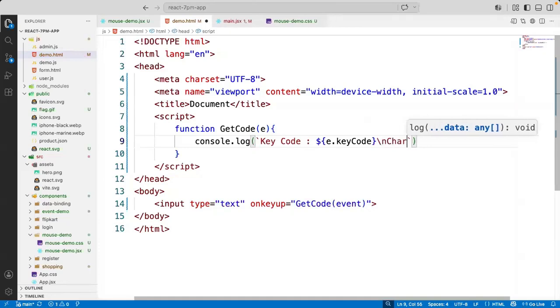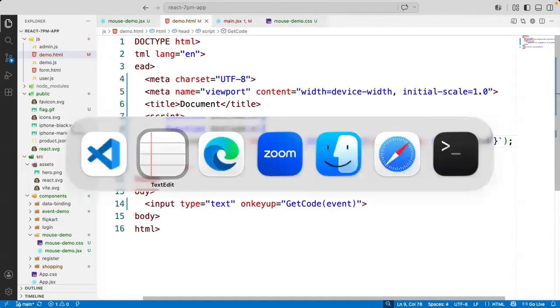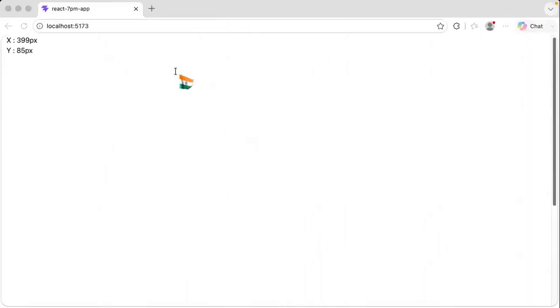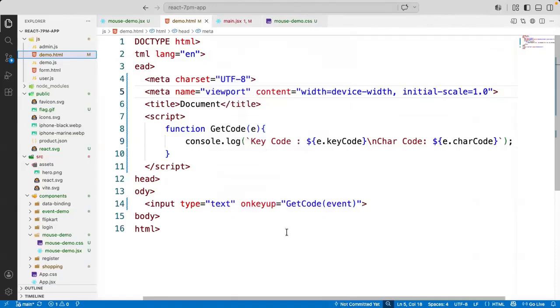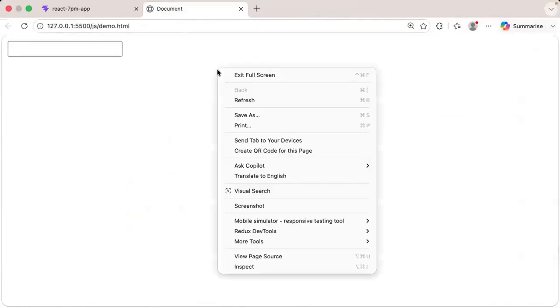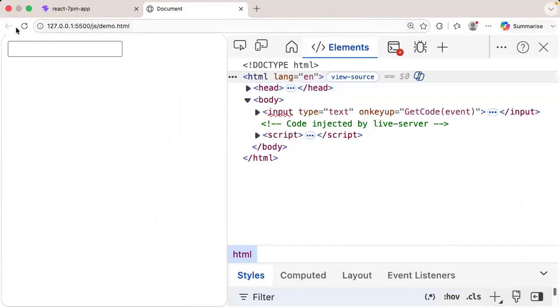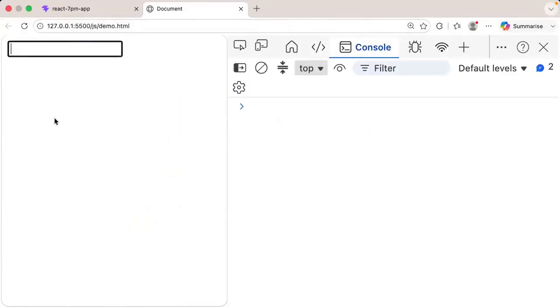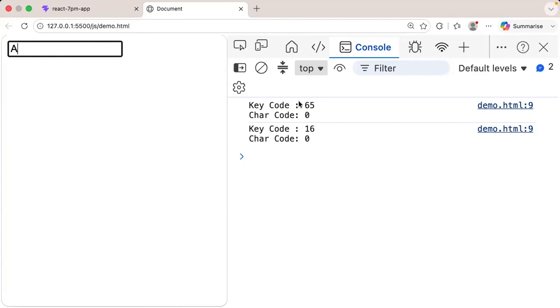In the next line, char code. How to get the character code? e.charCode. Key code, char code I am using. And observe carefully here. This is the page we should run. Okay, and in the console I will check here. I type any key, I'm typing an uppercase A, then it says key code is 65, char code is 0, key code is 16. It is uncertain.